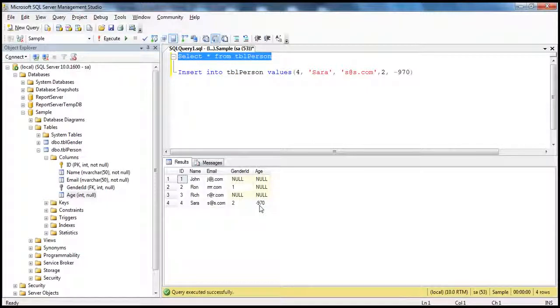So is it possible to prevent numbers like this being entered? All I want to allow with this column is a number between 0 and 150. If anybody tries to enter a number outside of that range, I want to throw an error. Is that possible? Absolutely, using the check constraint of SQL Server. It checks the values while you enter them, and if it falls outside that range, it throws an error.